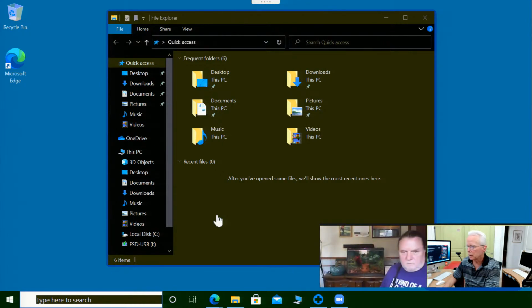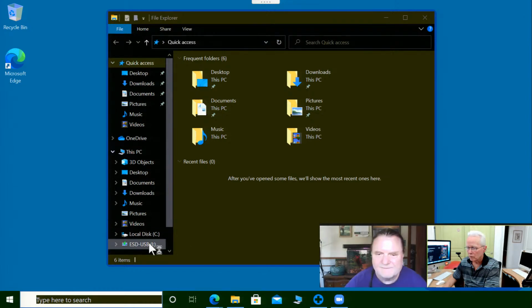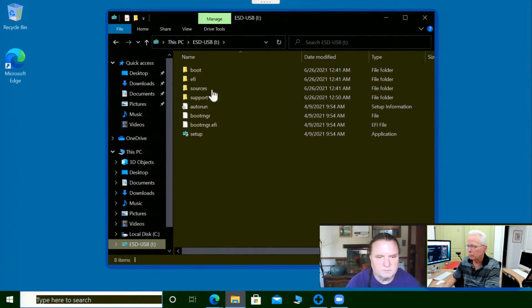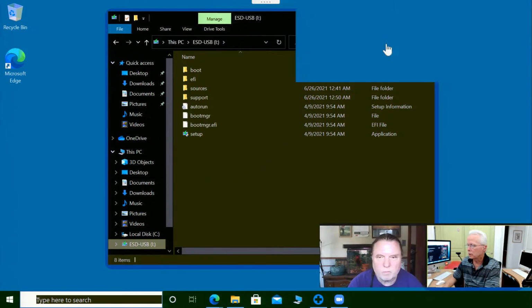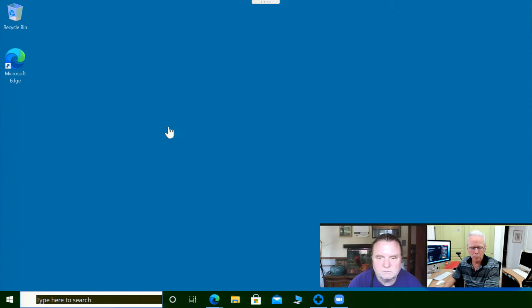Now you're back at your computer. So there's the content of that memory stick. Yep, that's what an installation media looks like.